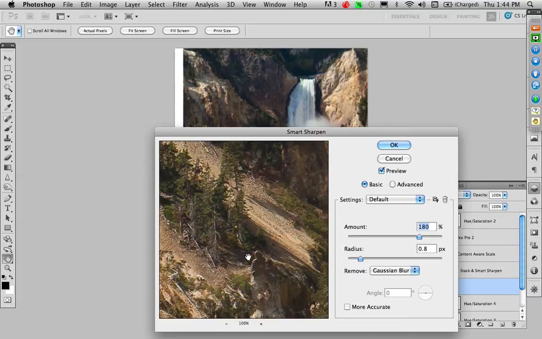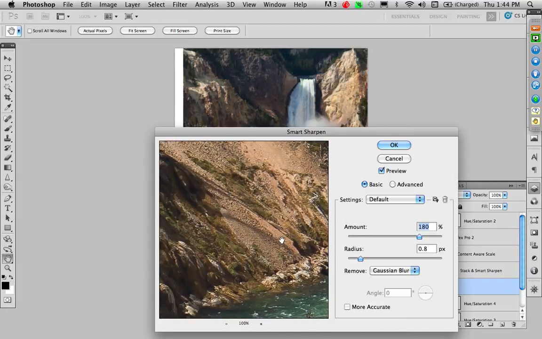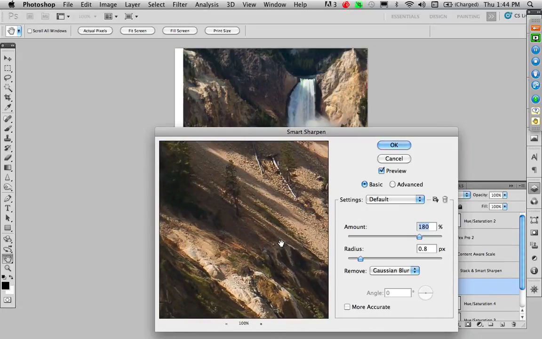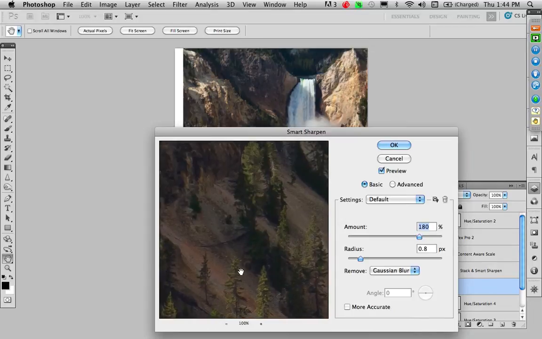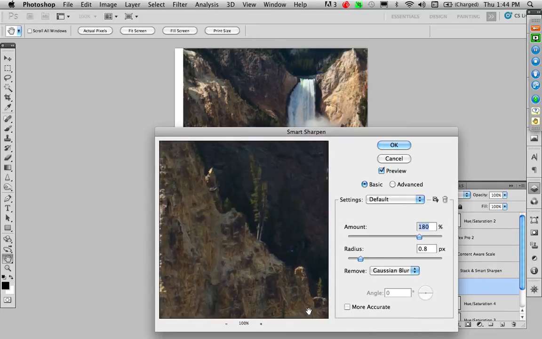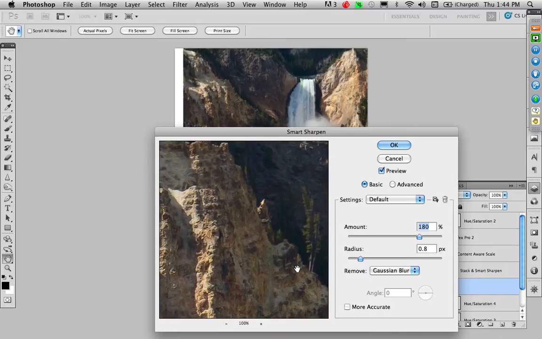It's really picking up a nice bit of detail. It's adding some more granularity to the rocks and to the sand. And even though this is a big number, 180%, if you keep your radius below 1 pixel, then you don't get those halos that can sometimes show up. So this is actually usually more than I would use on an image like this, but strangely enough, this seems to be working pretty good.